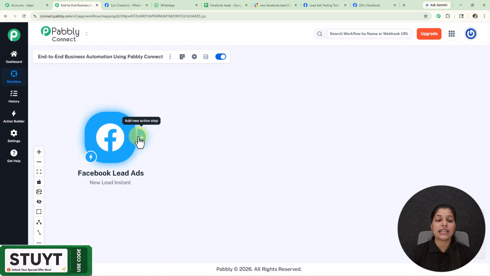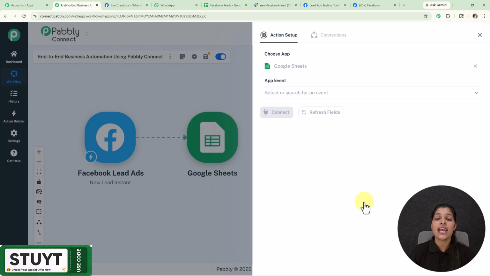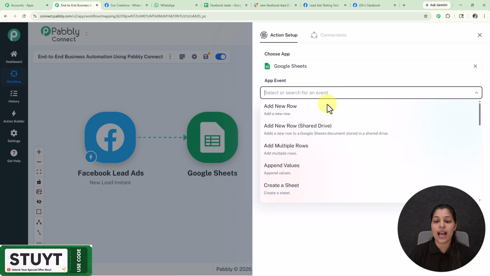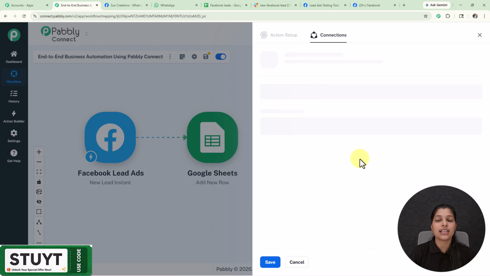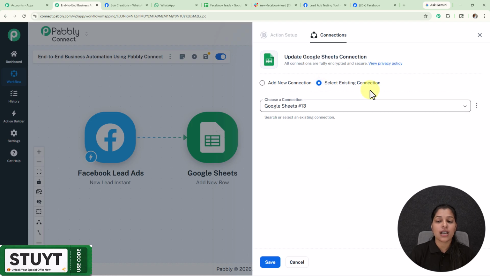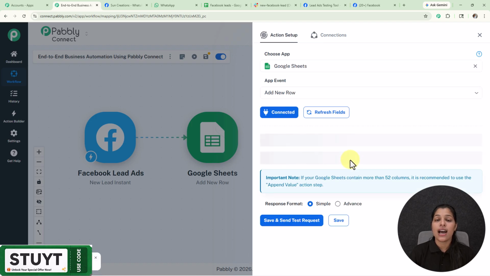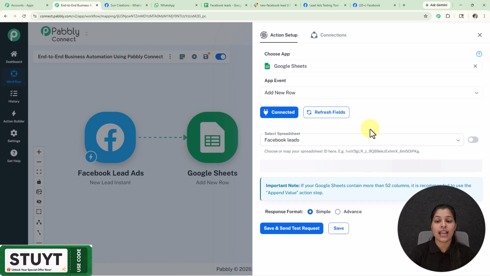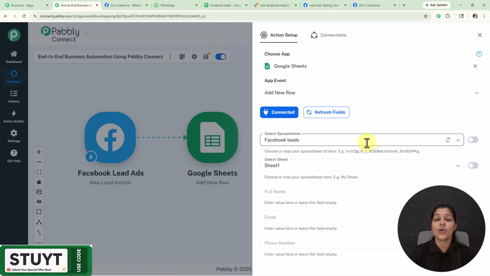So here I'm going to select my first action app, that is Google Sheets, as I want to add the data of my leads over there. And here I'm going to select my app event as add new row. Now let's click over this connect button, and here for building the new connection you have to sign up with your Google account, but I'm going to use my existing connection, and here the connection has been built in, and here we have to select the spreadsheet where we want to add the data.